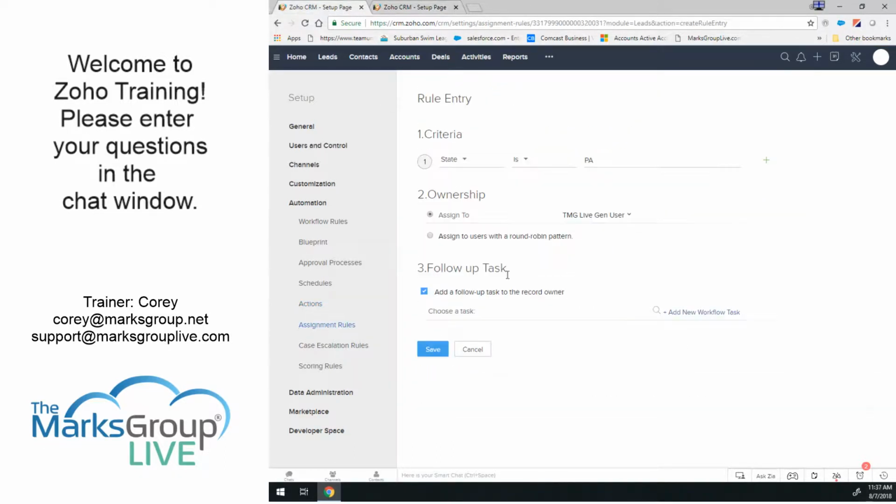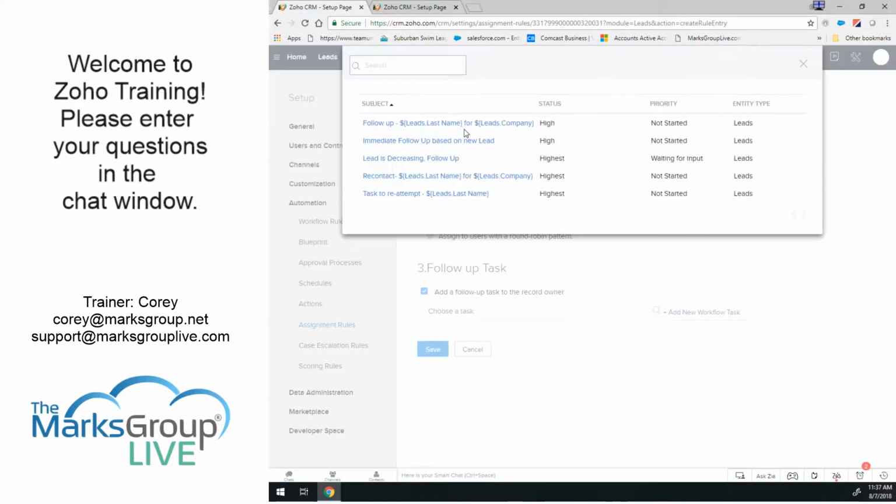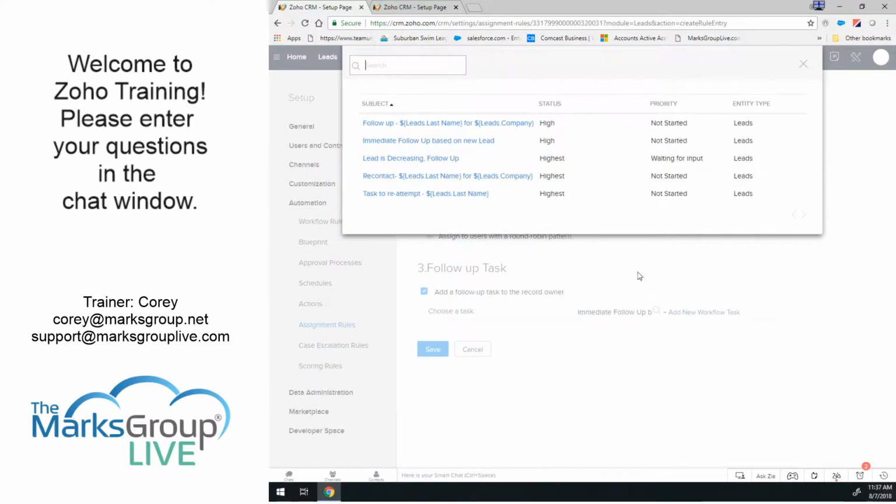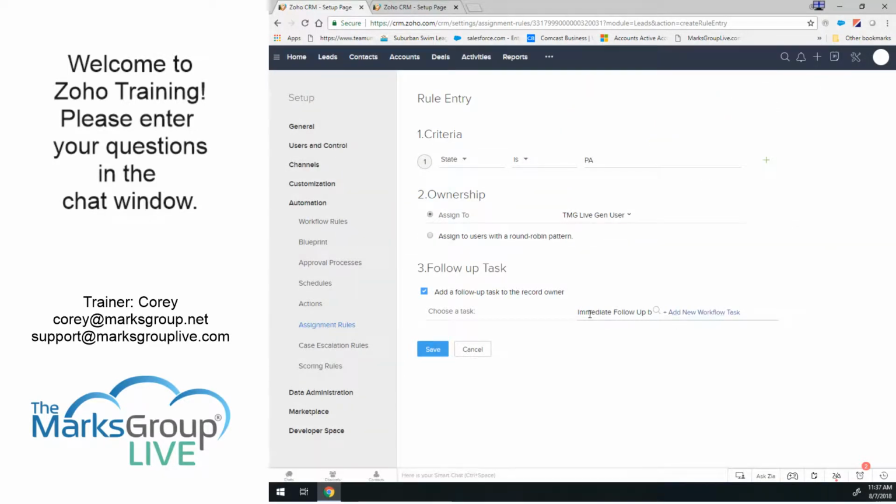Now if I go back to this over here, I can probably look here to see if it is immediate follow-up based on new lead, and I would put it in there, right? And that's add new, but I'm going to do it this way where I did the lookup, okay? So I did the add new, which adds a new tab. I could also select from existing that you've already created, okay? Follow-up for Babka for the Marks Group is what it would be, last name company, okay? So we can do it that way, or like I said, you could add a new one. And I've got immediate follow-up, and then I save it, okay?